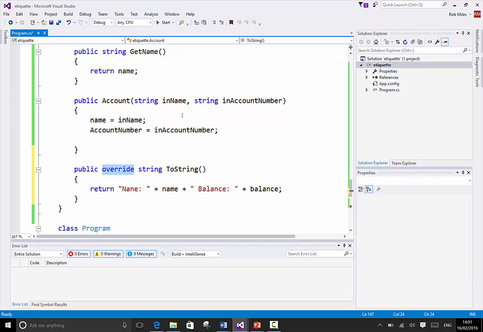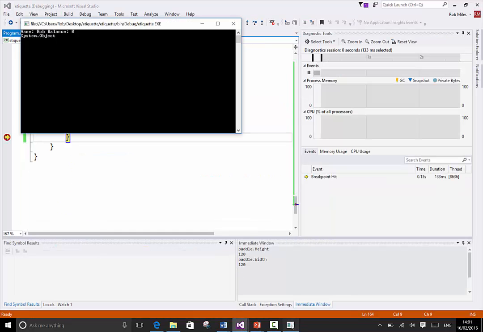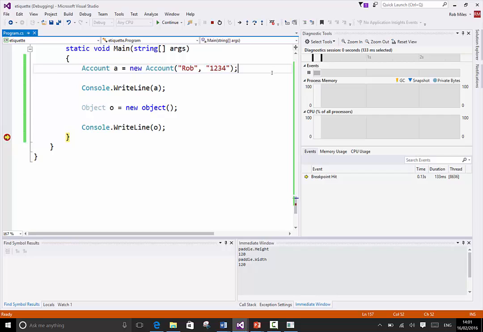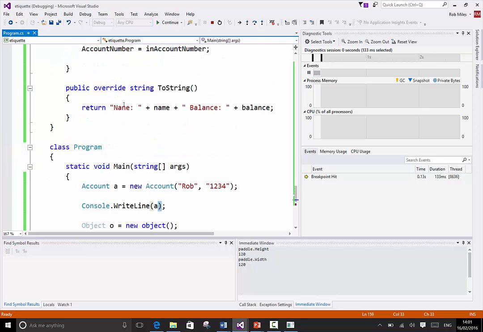So run this, bang, take a look at what's come out. Name Rob, balance naught, and not the system.object default toString behavior. I've not changed the write line at all. All that happens now is when it has to convert this object into a string, it goes, I must find your toString behavior, I wonder where that is. And it rattles off and gets this one.